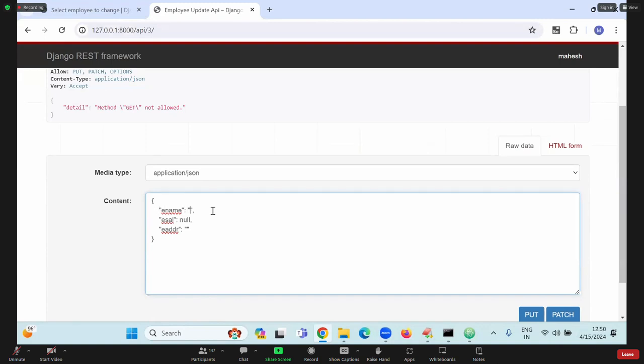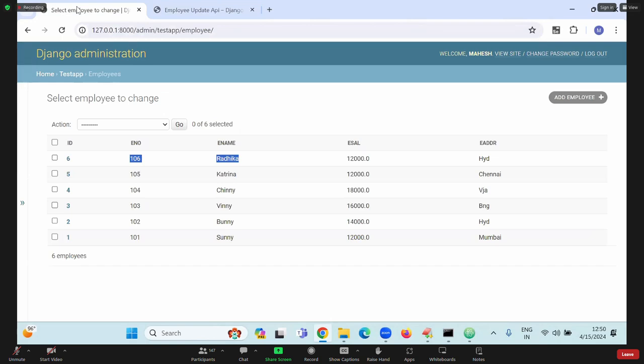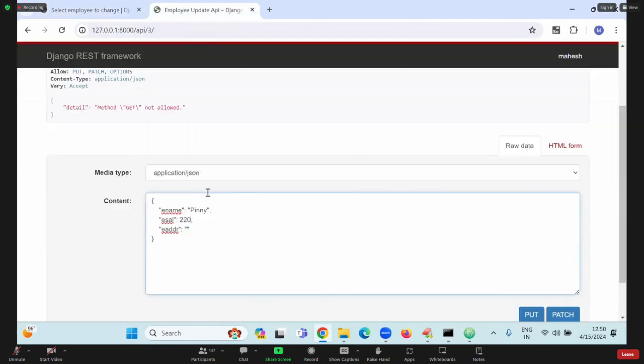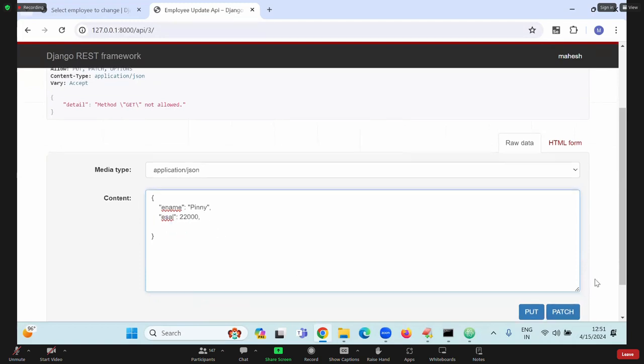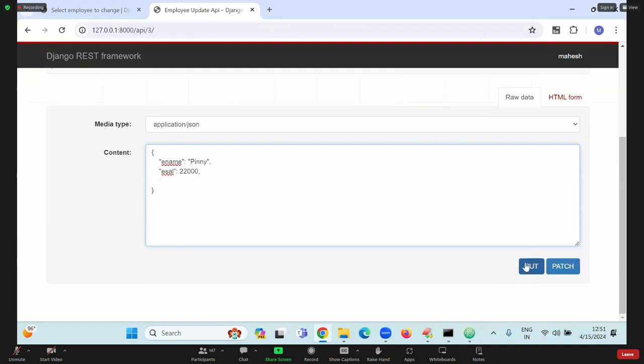Winnie, I can change it to Pinny. Salary, 16,000 to 22,000. Address, I don't. If you want, you can change as you wish. Okay, the name I can change. You can go to PUT or PATCH.